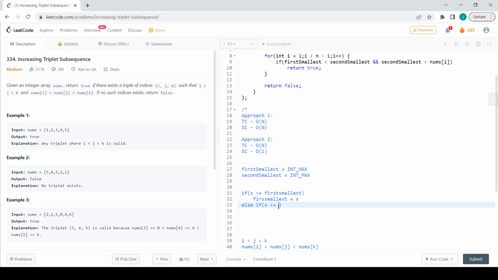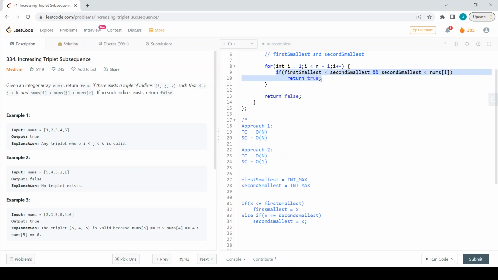So if my current x element is lesser than or equal to second smallest, then my second smallest will become my x. And by these two if conditions, what I am denoting is I am keeping track of the first smallest, that is leftmost, and the second smallest, which is between the first smallest and the current x. So if I can keep track of this first smallest and second smallest, I can check this condition. If this condition is true, then obviously I can return true, else I cannot return true at all.